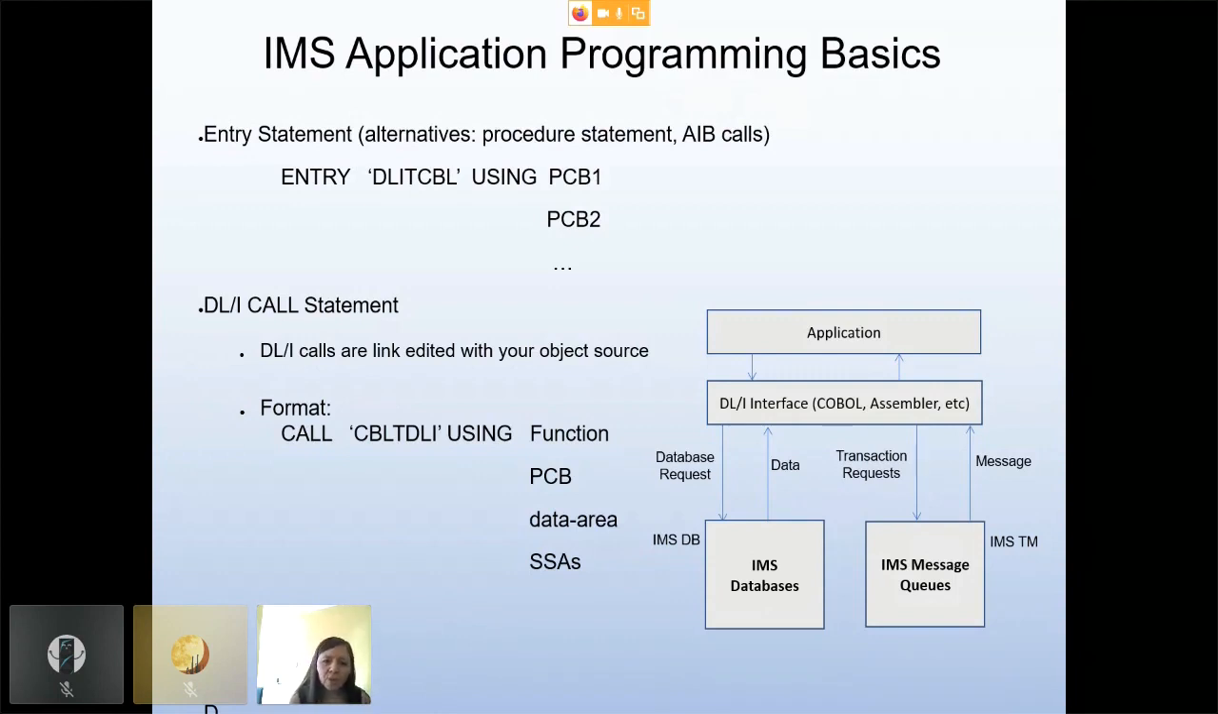Okay, so let's take a look at the DLI call statement itself. For those of you who know DB2 and CICS, those need to have a preprocessor or coprocessor to understand what CICS or DB2 is doing. IMS is different. IMS uses direct calls. The DLI interface is link edited with your object code, and we will take a look at how that's done a bit later with an example.